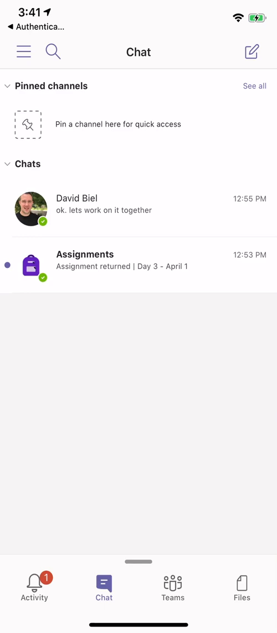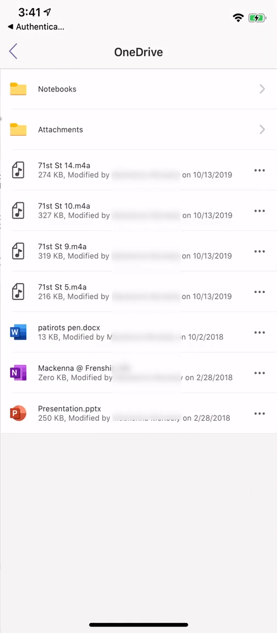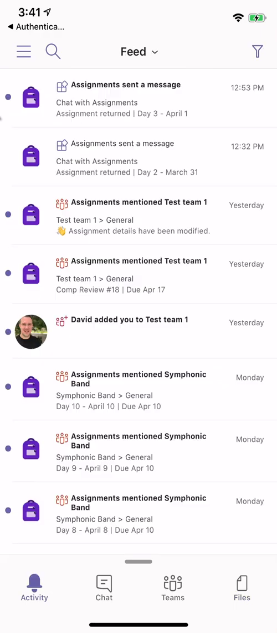Also, if you go to the files area, this is a convenient place for you to see all of your files, maybe in your OneDrive if it's set up that way, right? That's a general overview of how you use Teams.